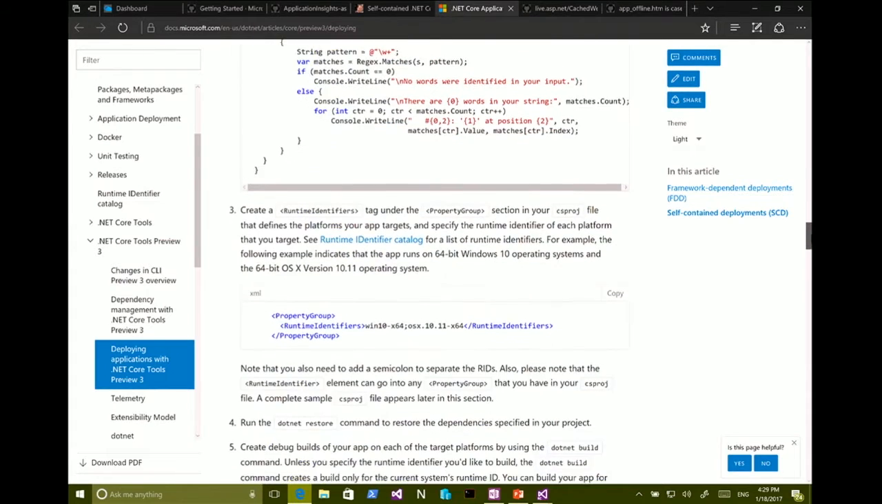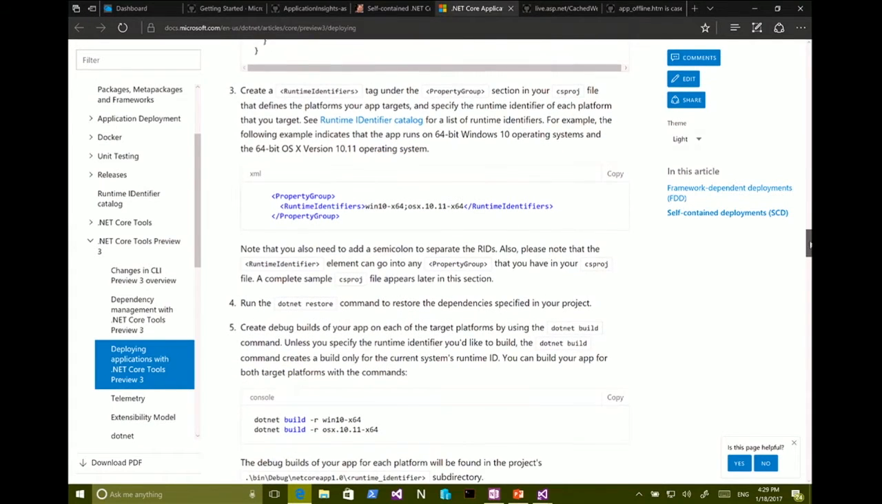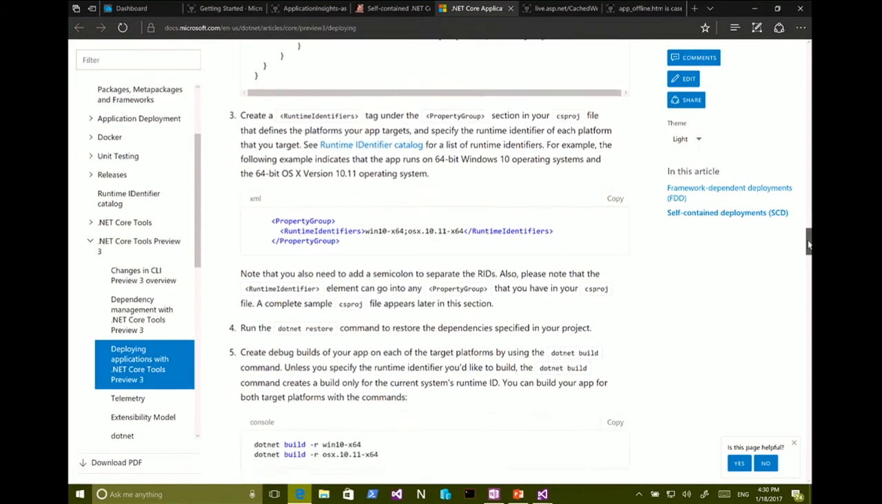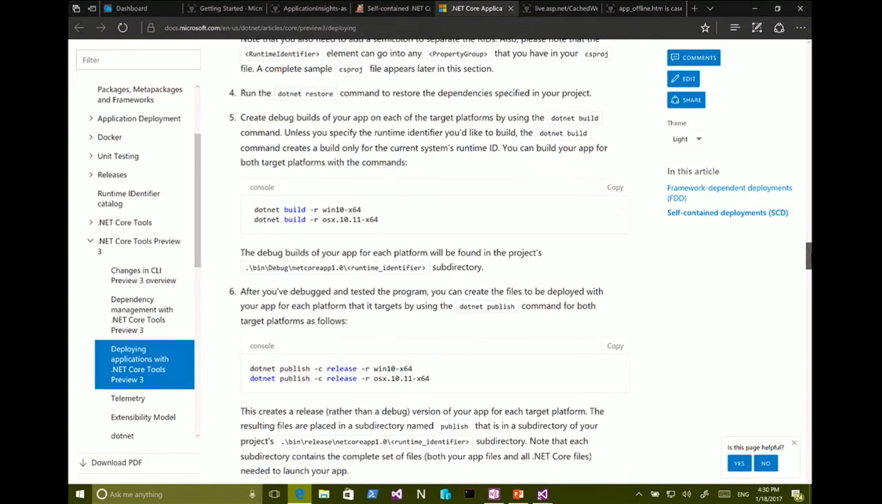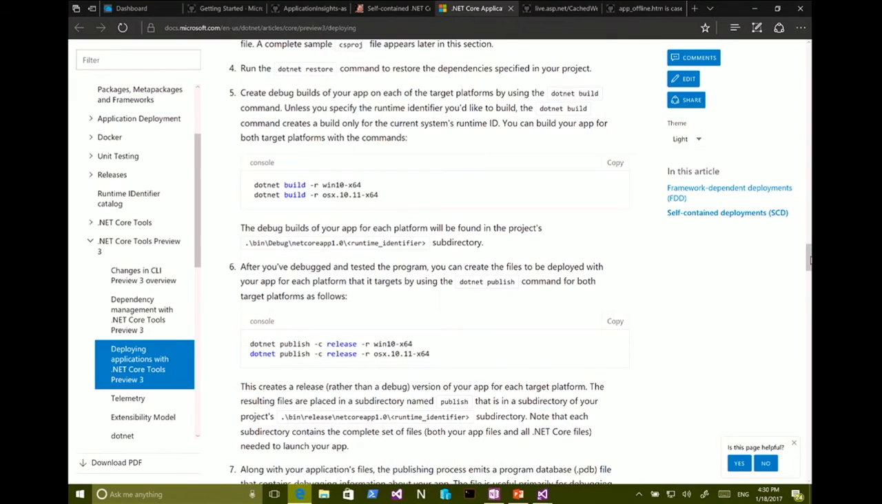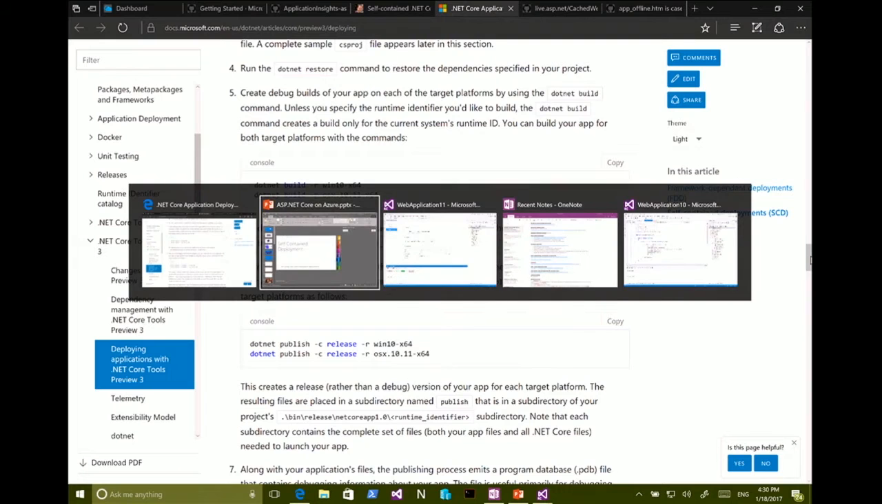But the general idea here, they walk you through doing it, and it's the same sort of idea. You set up a property group, which you list out who you're deploying it to, and then it's the same, dotnet build, dotnet publish. When you do that, you have all your files, and you can deploy that all directly up, right? You can do a simple FTP or whatever. So that's the idea there.